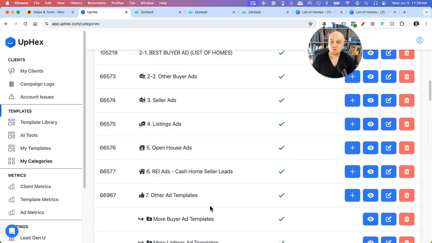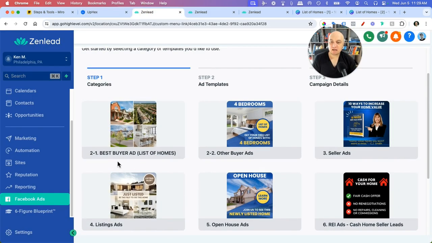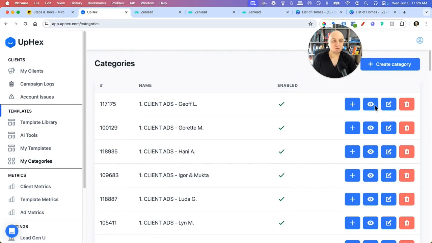So what I'm going to do is create a category. Right now, there's no category that says Ken, there's no category for him. It's just best buyer, best seller, and so on. I built these out for my clients to be able to launch whatever they want, but I want a specific one. So let's create a category.